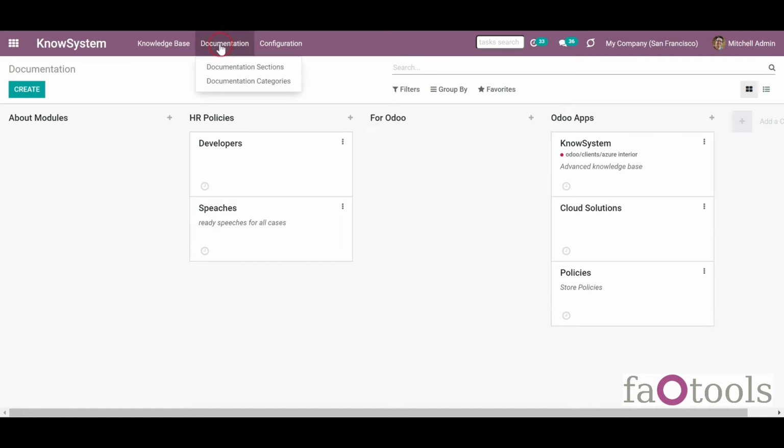There are two ways of adding a documentation section. You can go to Documentation, Documentation Sections and click Create. Or you can click on a plus by the category and introduce the section's title. For example, let it be Frequently Asked Questions. And then let's click Edit.